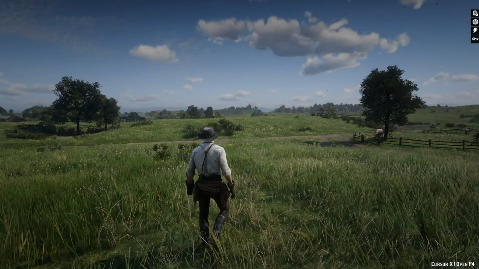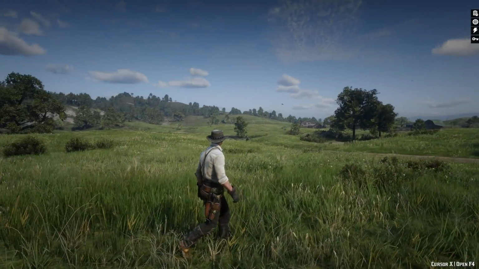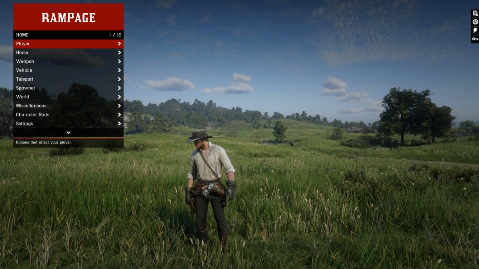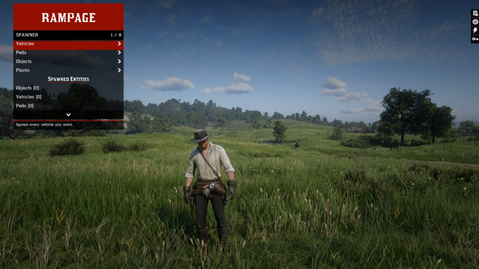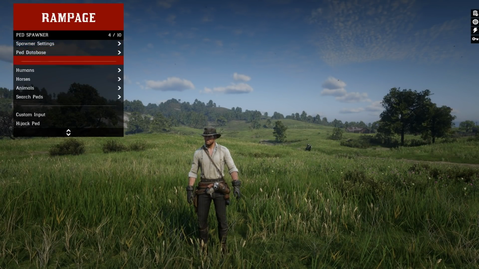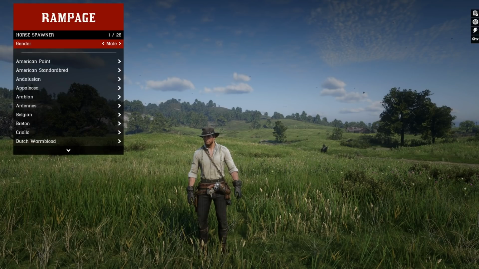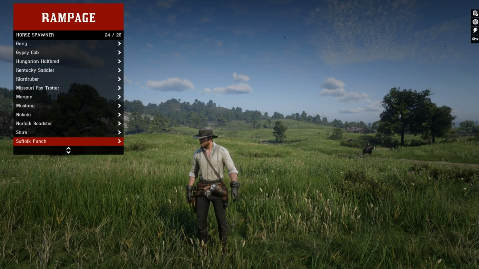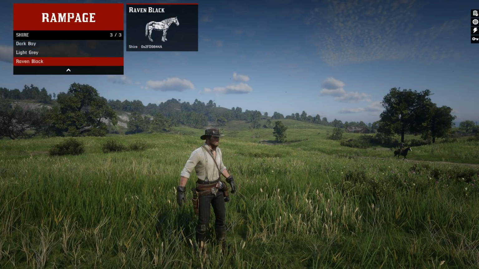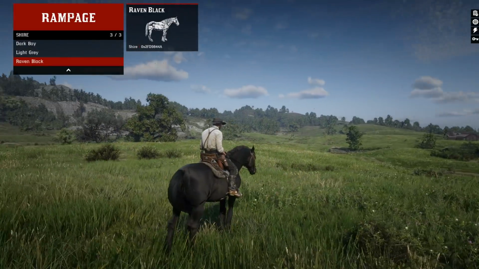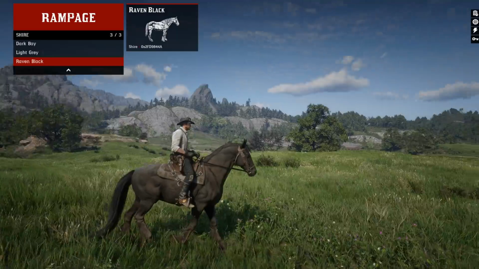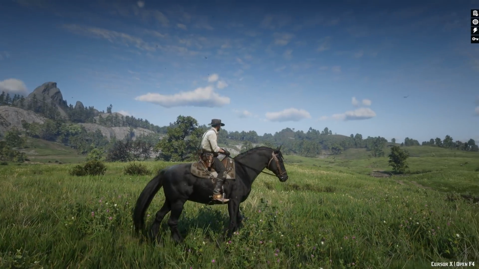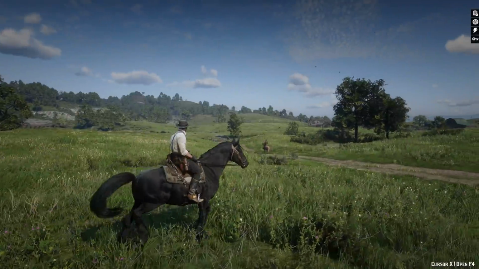Now, once you have your game save open, if you want to spawn in these new horses, go ahead and open your Rampage Trainer, go to Spawner, Peds, Horses, and then find whichever coats you have replaced. For example, I know that the Frisian has replaced the Raven Black Shire, so when I spawn it in, as you can see, here is the brand new dirty Frisian. Here we go, I've cleaned up the Frisian so that you can see it a little bit better.